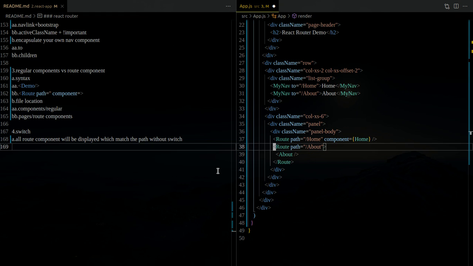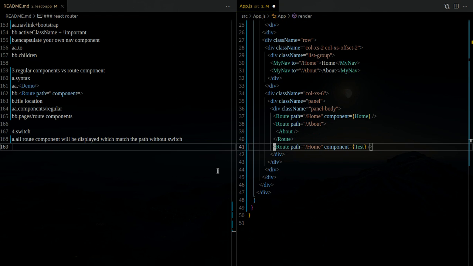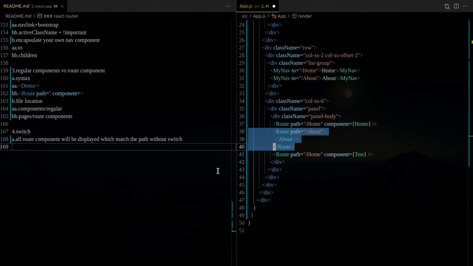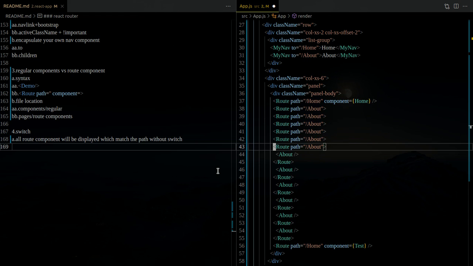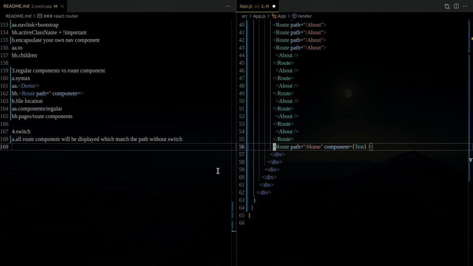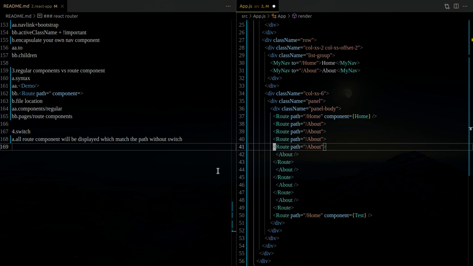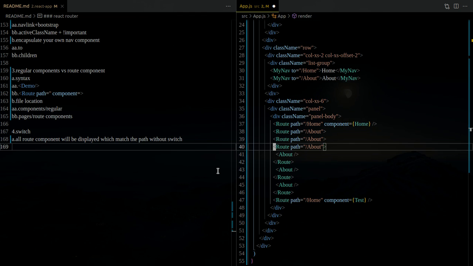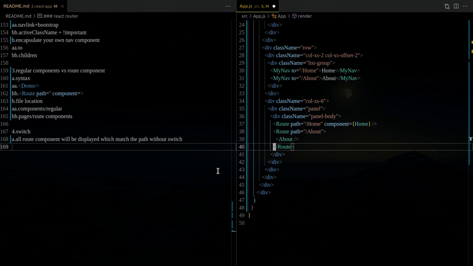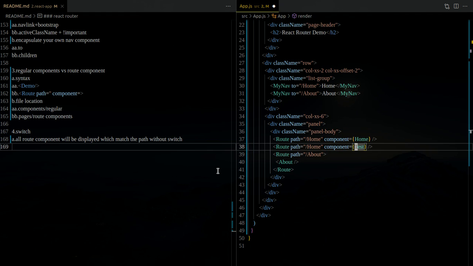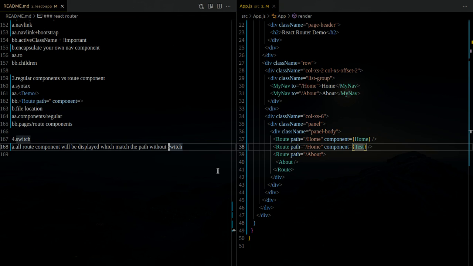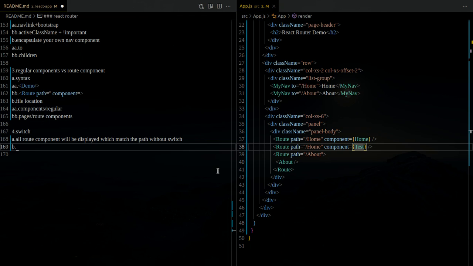And another reason is, suppose in the middle you have a lot of components, and at the end of the list there is a home component, right? So if we just match one by one until we reach the bottom of the list, it will cause a performance issue, right? So only the first matched component will be displayed with the switch tag.